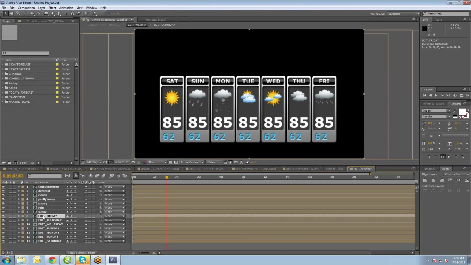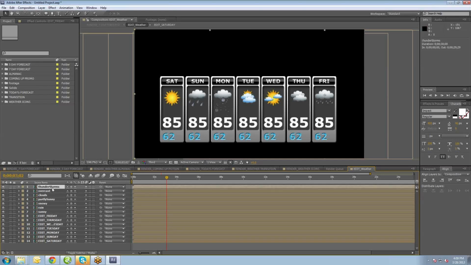And you also see that it says edit Friday, edit Thursday, edit Wednesday. That basically means that within this composition, you'll be able to edit these numbers, or there's something to edit within those compositions. So first off, if you wanted to change around the forecast, then what you would need to do is move weather icons around. You can also duplicate weather icons. So if you had 3 sunny days in a row, you could do that.